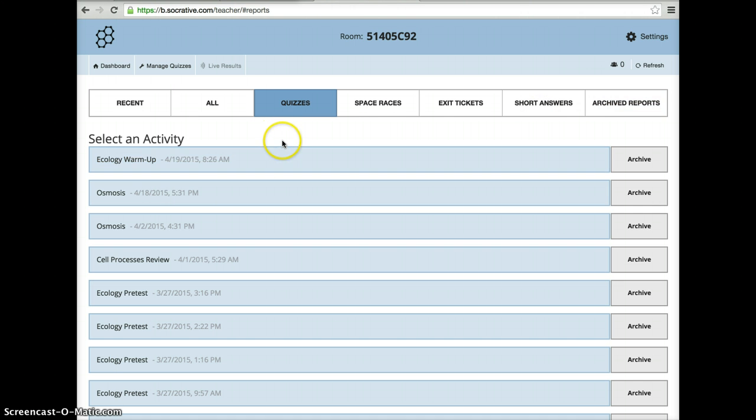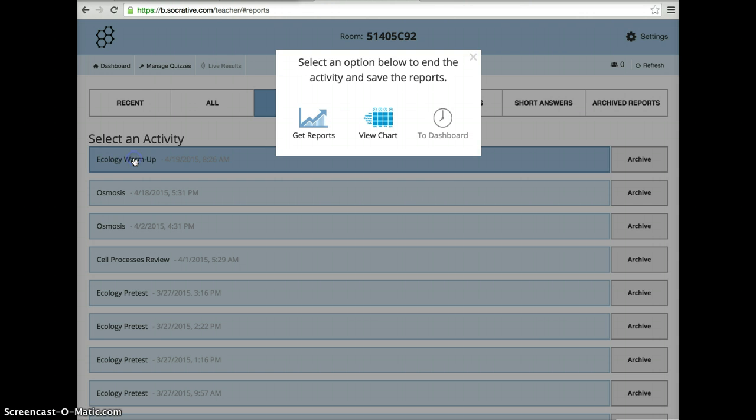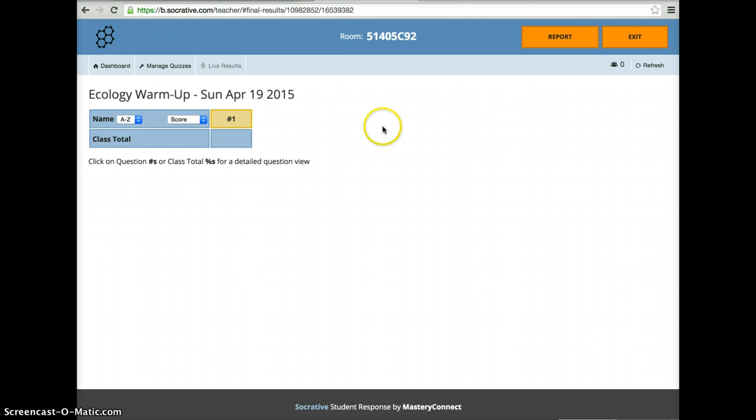So if I want to generate a report, I'm going to click on the particular quiz that I want to get the report for, and I'm going to go into the ecology warm-up right here. And from this point, a box pops up, and I can view a chart that has the individual data. Now, if this were a quiz that had actually been given, and not just one that I had created for the video purposes, I would see student names listed here, and that's one reason I'm not going to pull up the ones that I actually have.